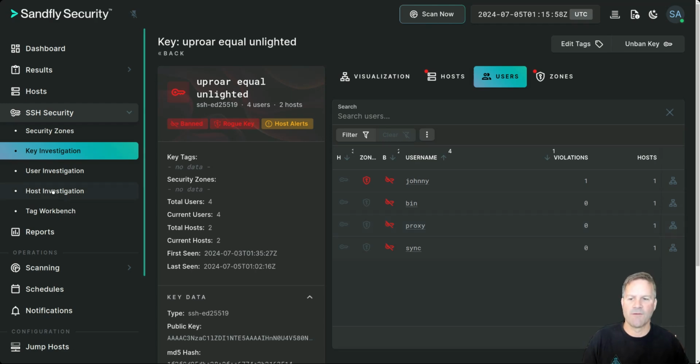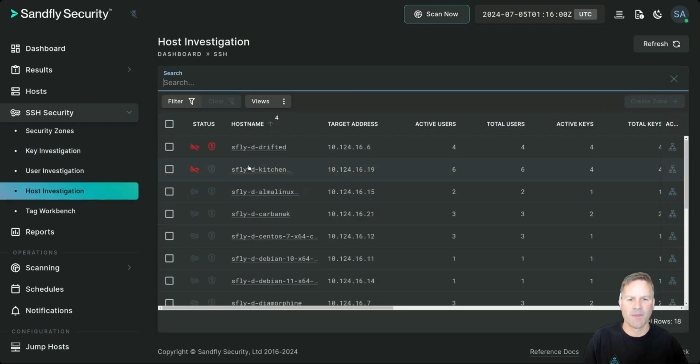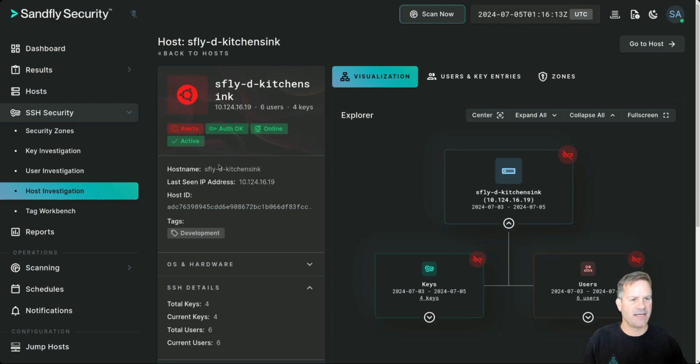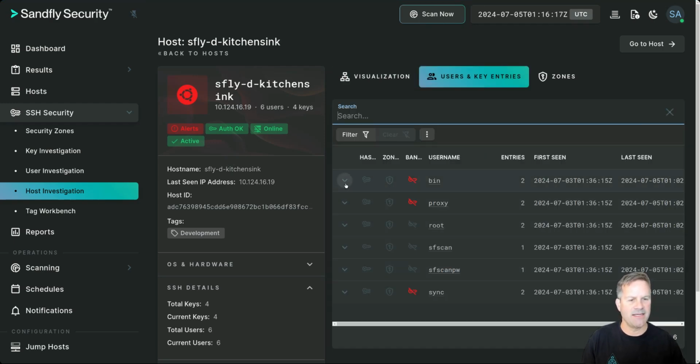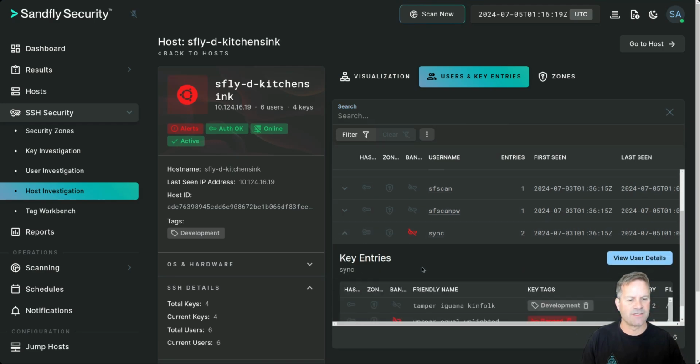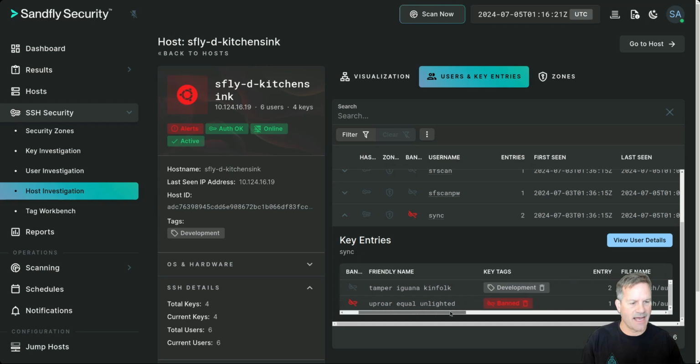So if I go back to my host investigation here, we have this host here, Sandfly D drifted. This is our initial one that's showing a zone violation. But you can see now the Sandfly D kitchen sink is showing up with a ban key in use. So when I click on that, I could see immediately here that there's a ban key. I could see what users are using that key. And if I click on the sync user, for instance, I could go down here and I can see that that key is banned.